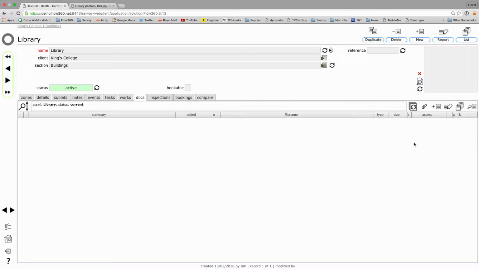This allows me to select a document that's already in the Flow360 document library and attach it to this object, in this case the library building. I can also, from this Docs tab list, use the Add New Document button to select a document from my computer, upload it to the document library and link it to this building all in one go. Now, we're not going to do that because we've already uploaded the photo of the library itself, so we simply want to attach it at this point.